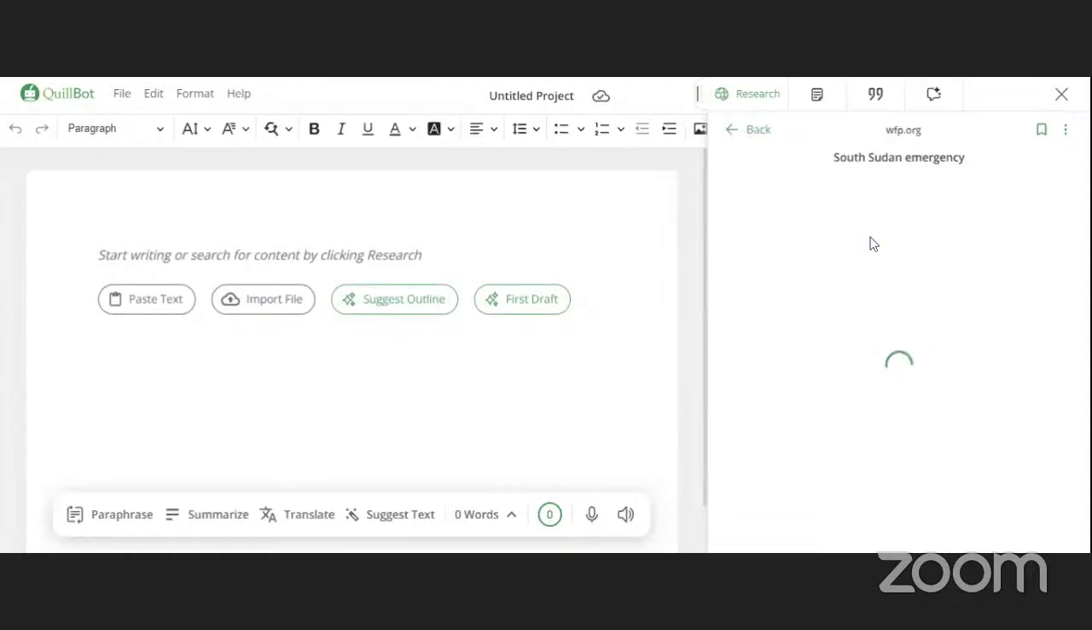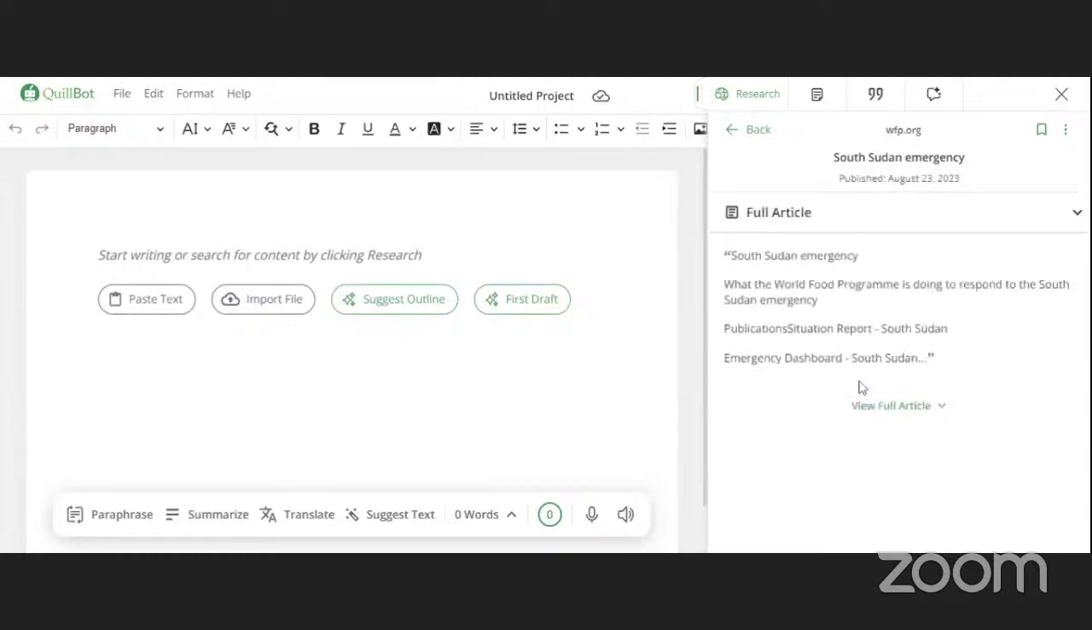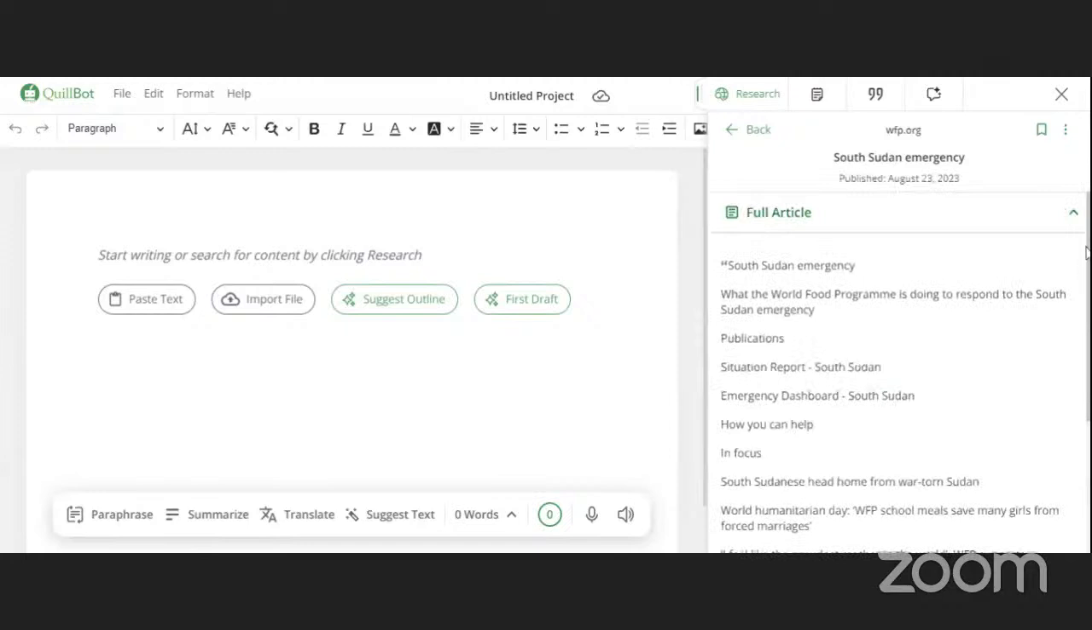So that is it. It's searching. Yeah, so this is it. This is the content. You can view the full article.